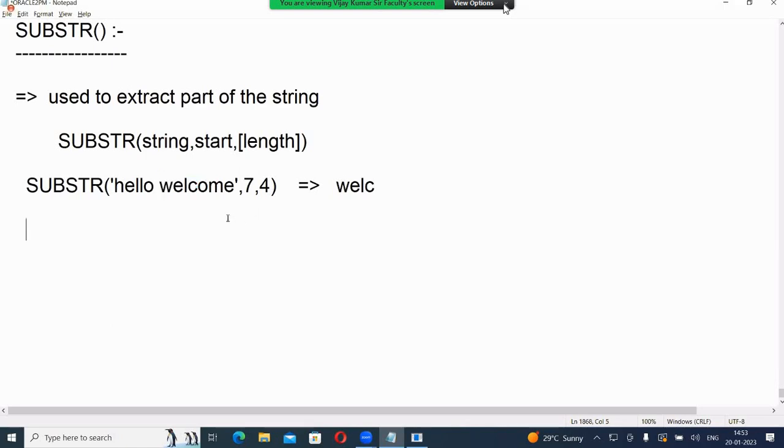Okay? Then, for example, I'll ask 10, 3. Then OME... Starting from the 10th character, how many characters? 3. What is the 10th character? This is 7, this is 8, this is 9, this is 10. So starting from 10, how many? 3 characters. C-O-M.